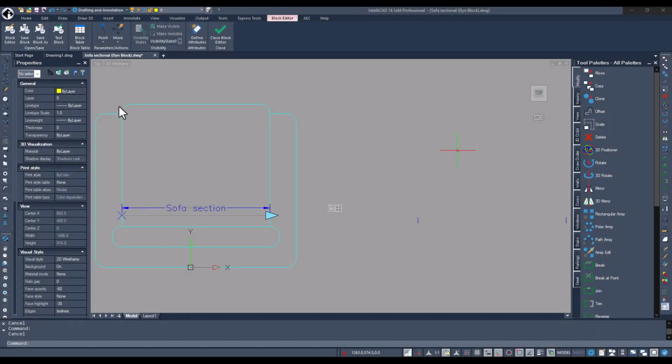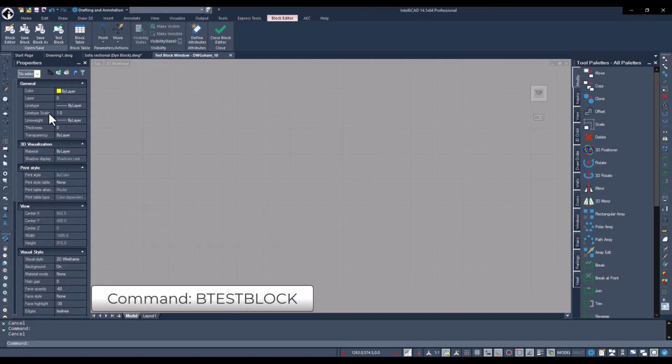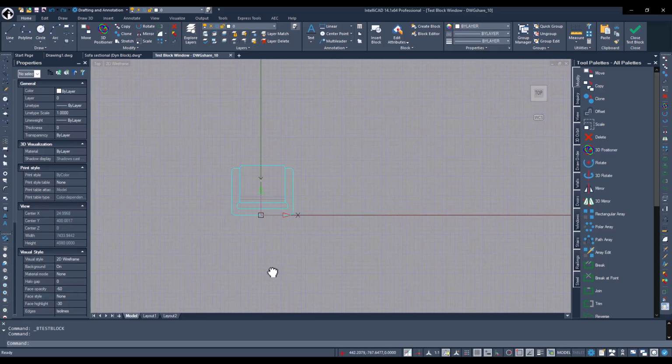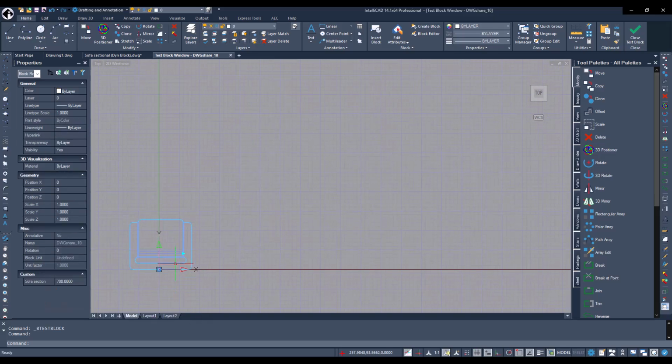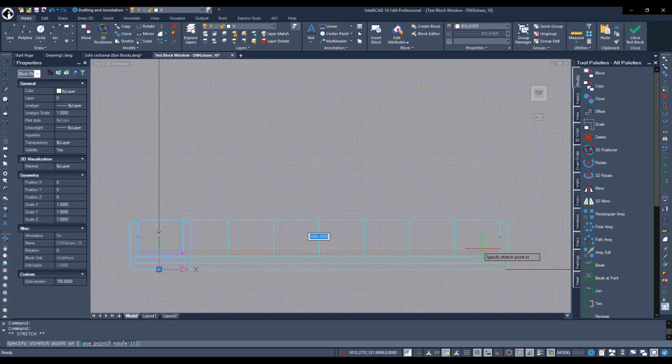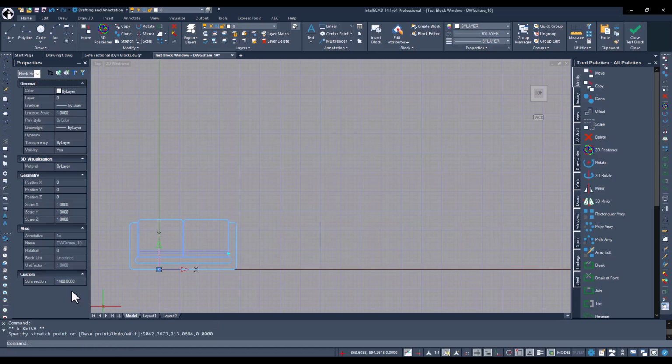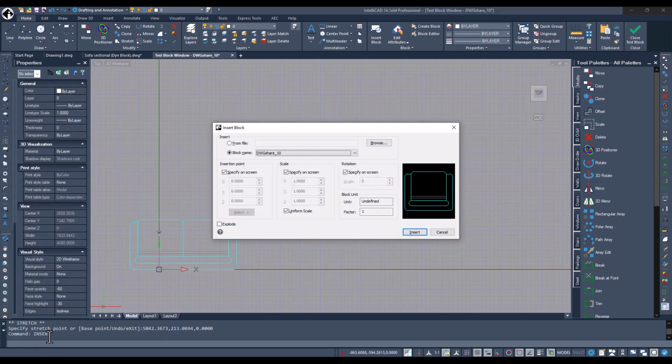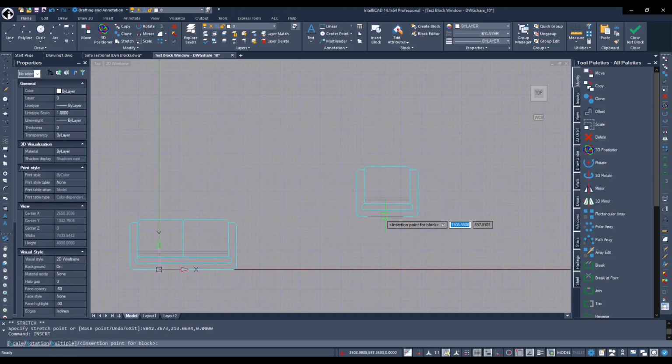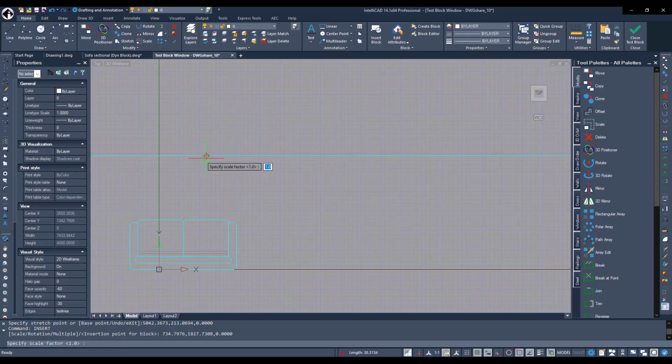Next is the new BTESTBLOCK command that works exclusively from the block editor and allows you to test an advanced block without closing the editor. You can test advanced block grips, observe the behavior when changing properties, or insert additional copies of the block to verify insertion behavior. You can make changes and test the block without saving the changes to the block definition.